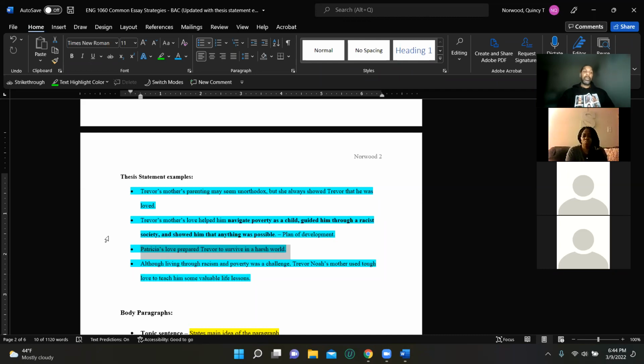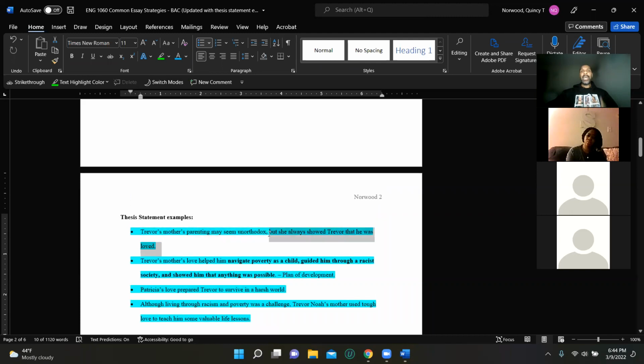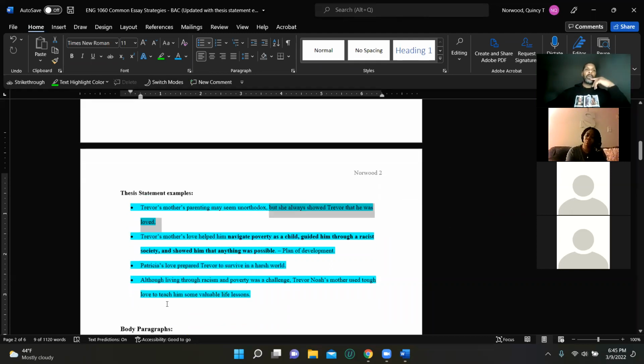Whatever thesis statement you come up with, that's the idea you're locked into. A good thesis statement is also going to prevent you from doing a summary. Because instead of telling your reader everything in the book, you've just made your job a little bit easier. Because now, how does she show him? What unorthodox ways does she use? How does she prepare him to live in a harsh world? So you don't have to retell the whole book, and a good thesis statement will help you avoid retelling the whole book.